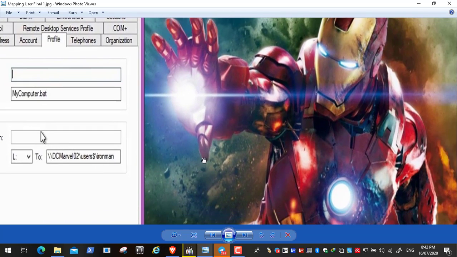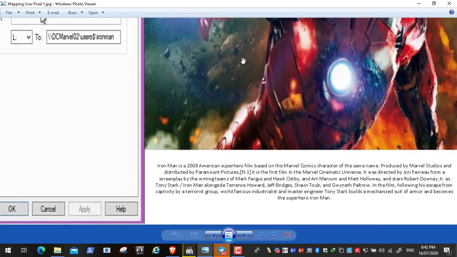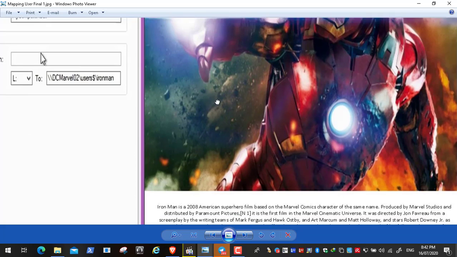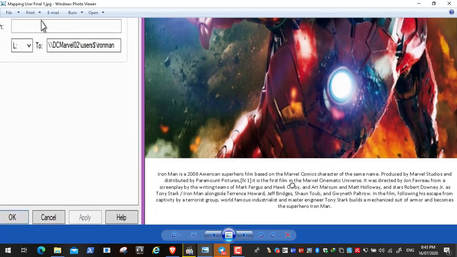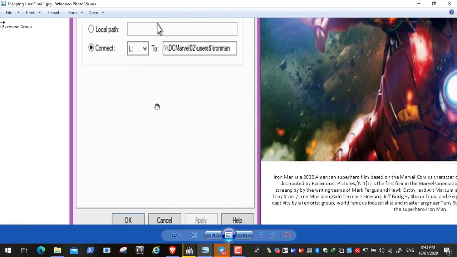And this is a small screen for Iron Man. This is an image with some small information. Iron Man was a superhero film in 2008 based on the Marvel character, produced by Marvel Studios and Paramount. If you need to know more, this is a small reference. In the film, following his escape from captivity, world famous industrialist and master engineer Tony Stark builds a mechanized suit of armor and becomes the superhero Iron Man. This is the first Iron Man movie, aired in 2008.